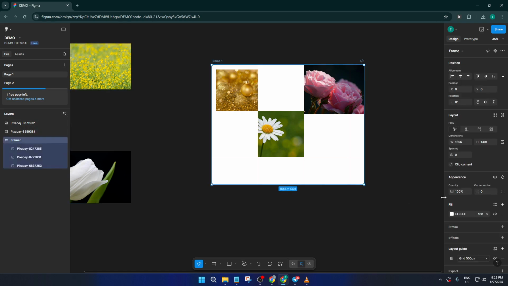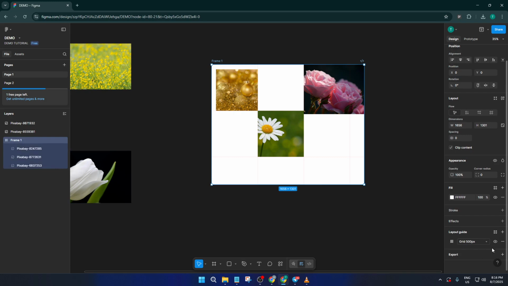Using grids in Figma takes your layouts from guesswork to laser sharp, and it only takes a minute to set up.